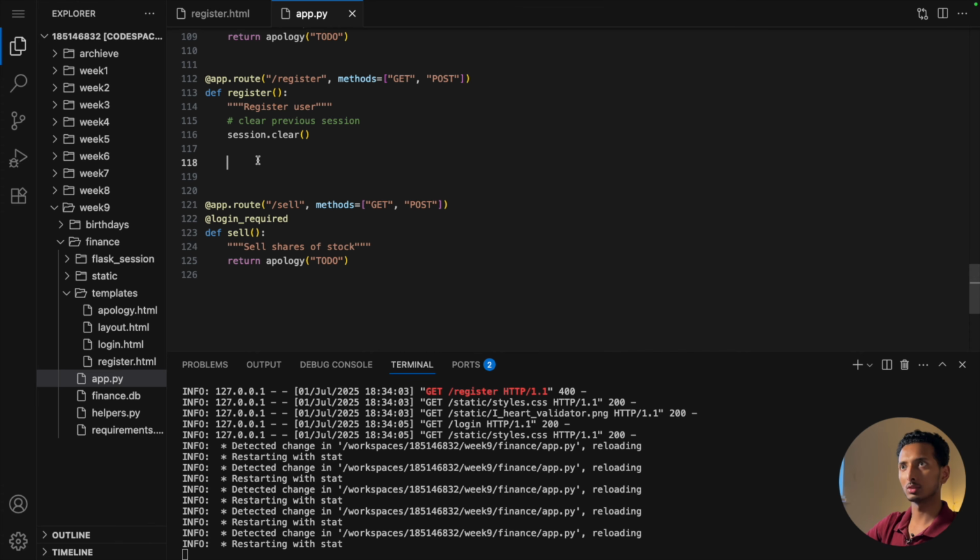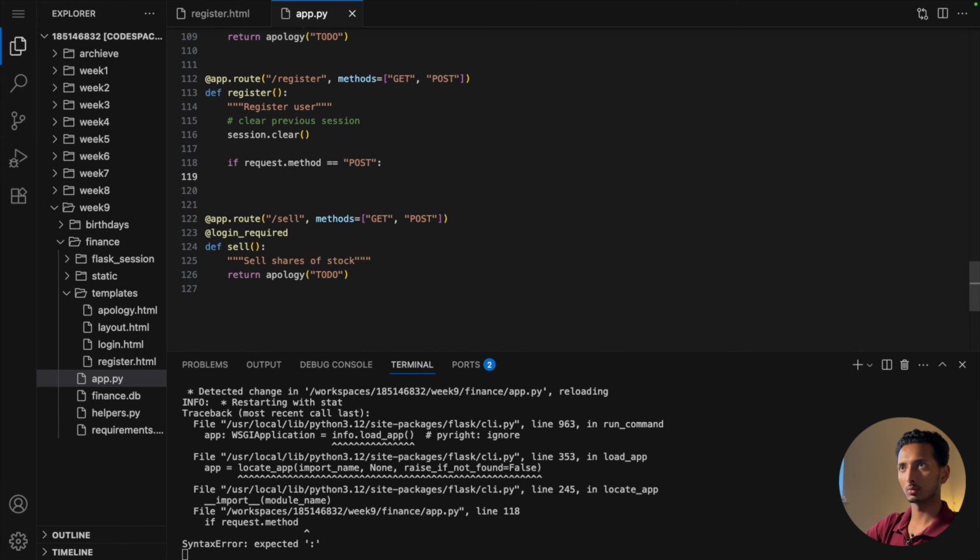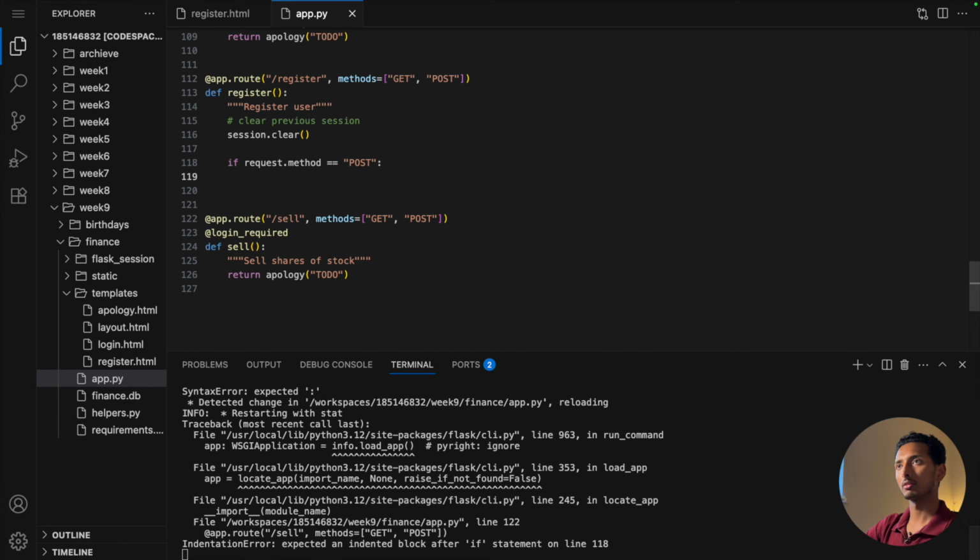If the method was post, which basically means that the user is trying to register a new user, right? So in that case, if request.method is equal to post, in that case what we will do is verify that all the information that the user provides is accurate and valid. Let's just call it credentials.